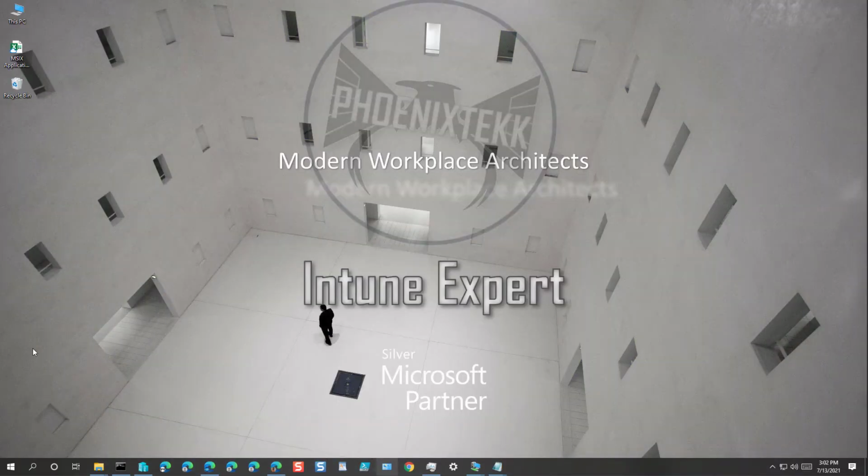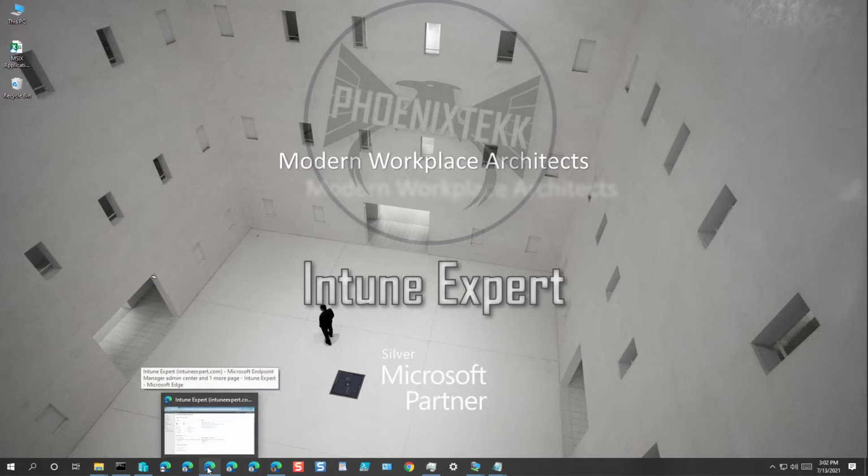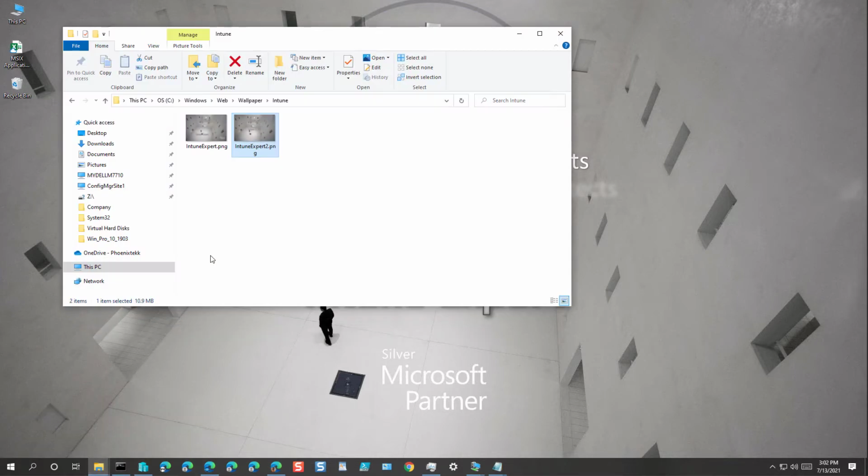Now let's add Chrome to this environment. Chrome is a little bit more lengthy and requires additional configurations. So to start, I need to go to my downloads where I downloaded the Chrome bundle and access the ADMX templates. So let's start by opening up a file explorer.